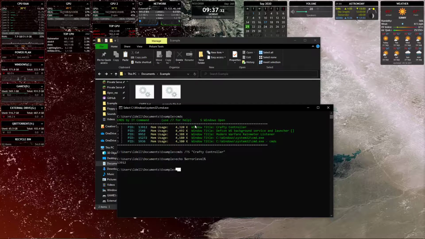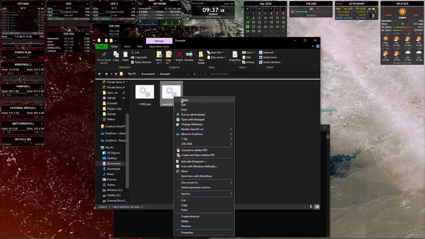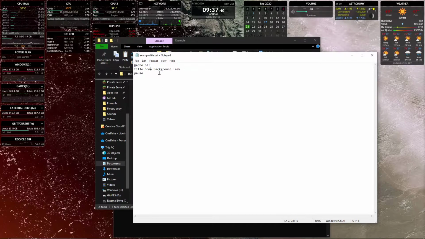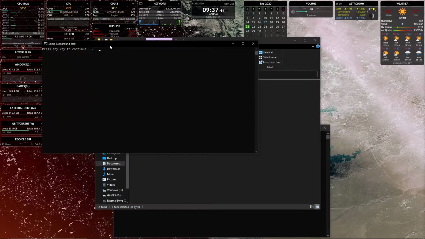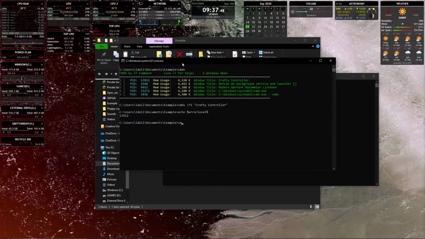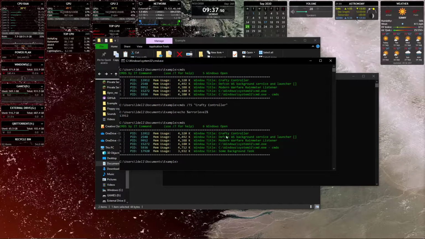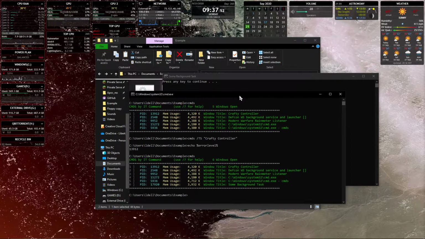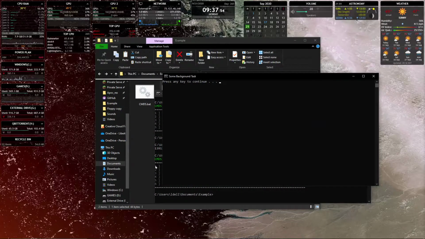So this uses tasklist with some extra parameters and stuff to get all this information. So just an example right here, we got this file that does absolutely nothing. It just says "Some background task" as the title. If I run it, you can see it's not doing anything. If I run CMDS, you can see it comes up at the bottom right there.